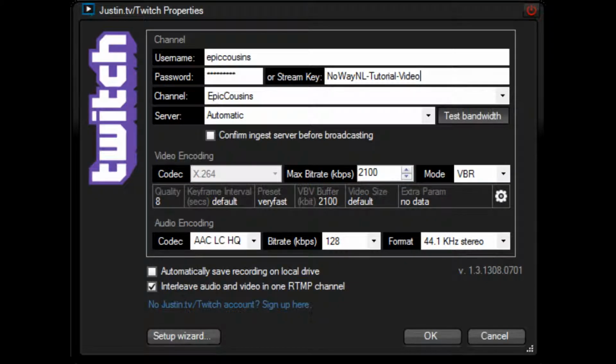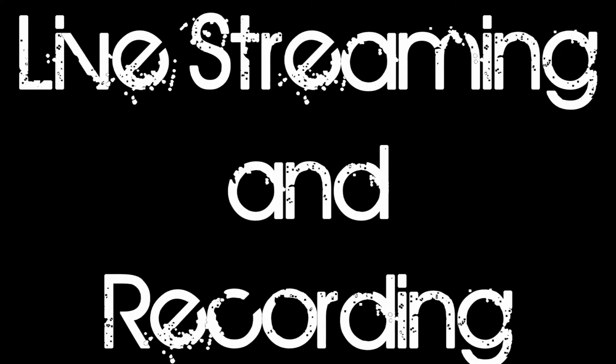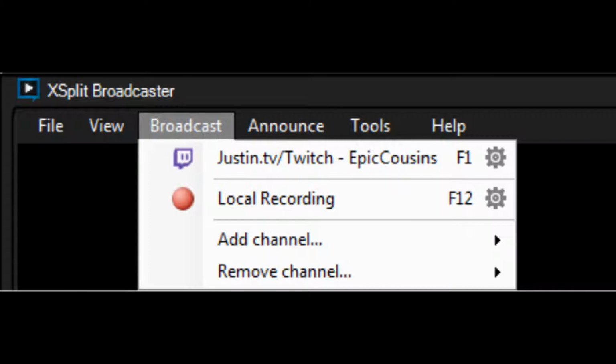Since you have your key, you can copy paste it into your property screen and fill out the information and settings and confirm them by pressing OK. Step 7. Live streaming and recording. If you want to stream or local record, you can go to Broadcast and select the option that you want to have or use one of the hotkeys that you have set up earlier.